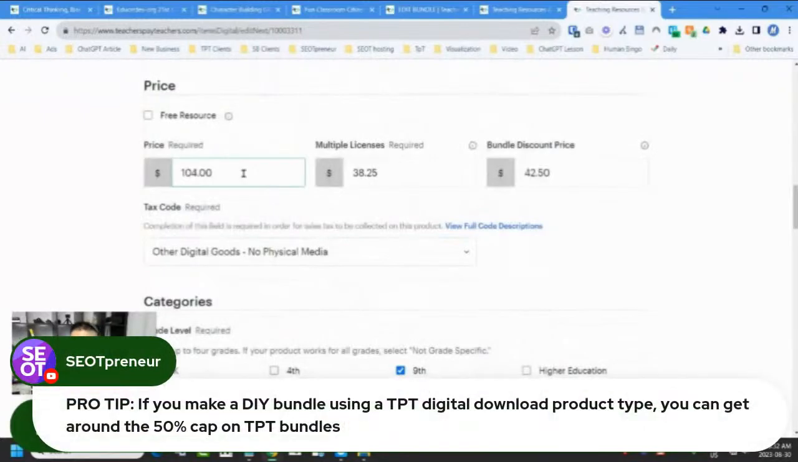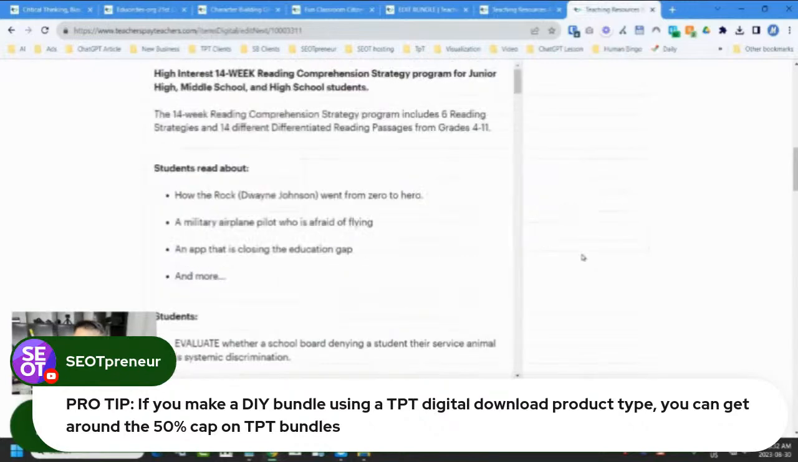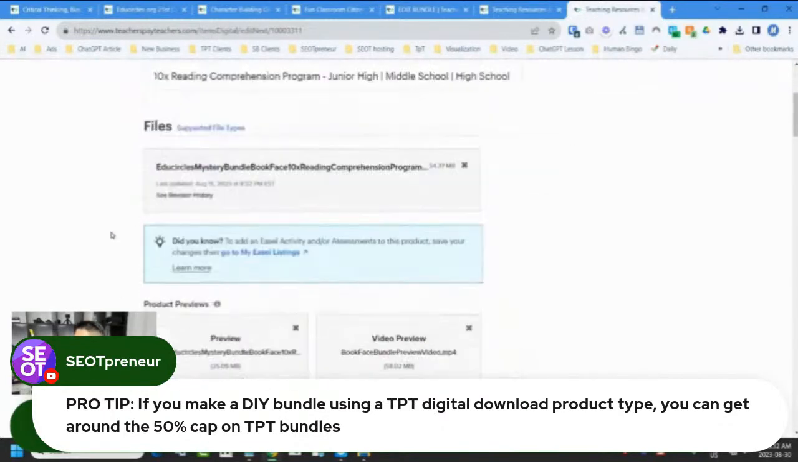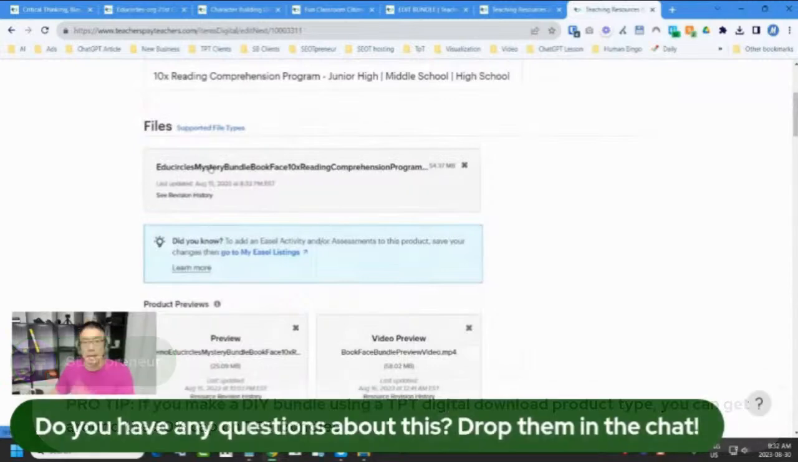You set the price to whatever you want, and then you can set the bundle discount price to whatever you want. I can set it to $24, right? And there's no warning there. I am going to set it to 42.50. I don't want to change that for right now yet. I'm going to talk about that in a second. So yeah, and this is not a bundle product type. As you can see here, I have attached a digital download to this.